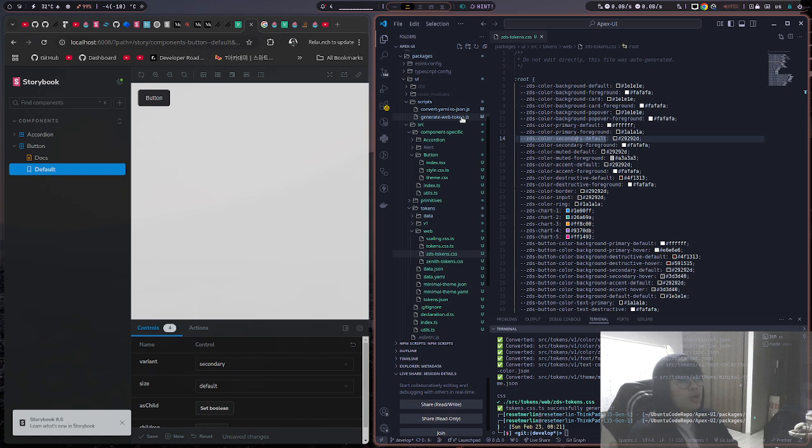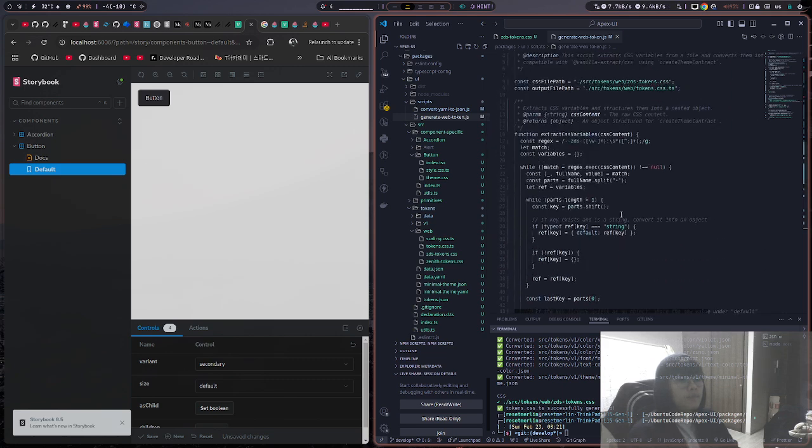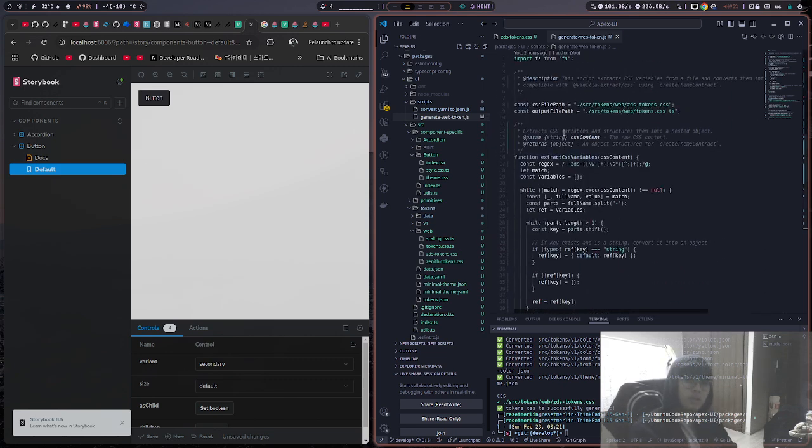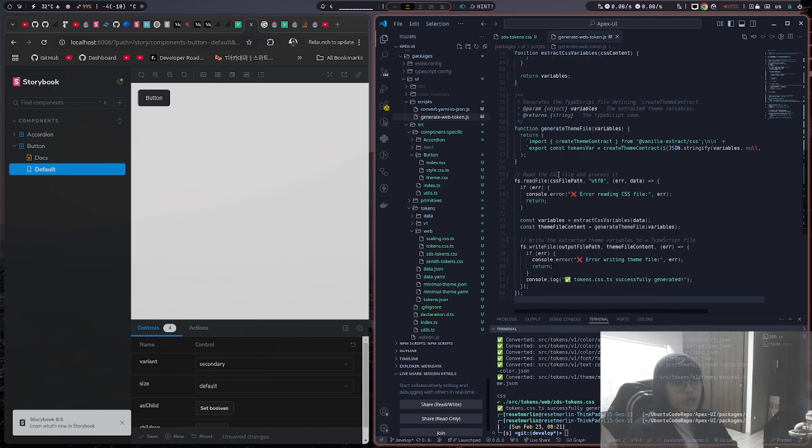After that, we're gonna run another script that changes into Vanilla Extract. The reason why we have to change into Vanilla Extract is that there is something called createTheme. createTheme is better. createTheme is more accurate.